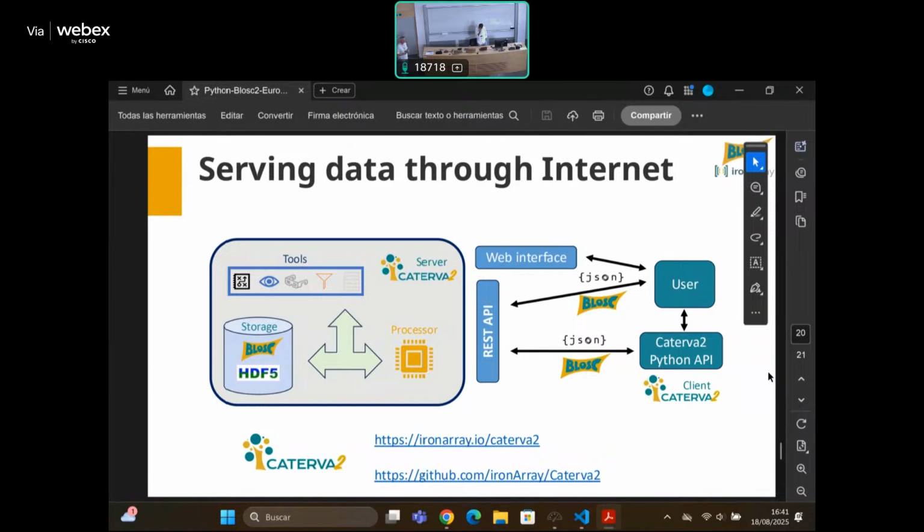And so we've got, like I said, Caterva2 is all open source. It's on the Iron Array GitHub, so you can go and have a look at it. You can download it, and you can set up and run. If you've got your own server, you can download it and run it on your server. If you want to find out more about how Iron Array can support you in that process, then you can look at our website as well.